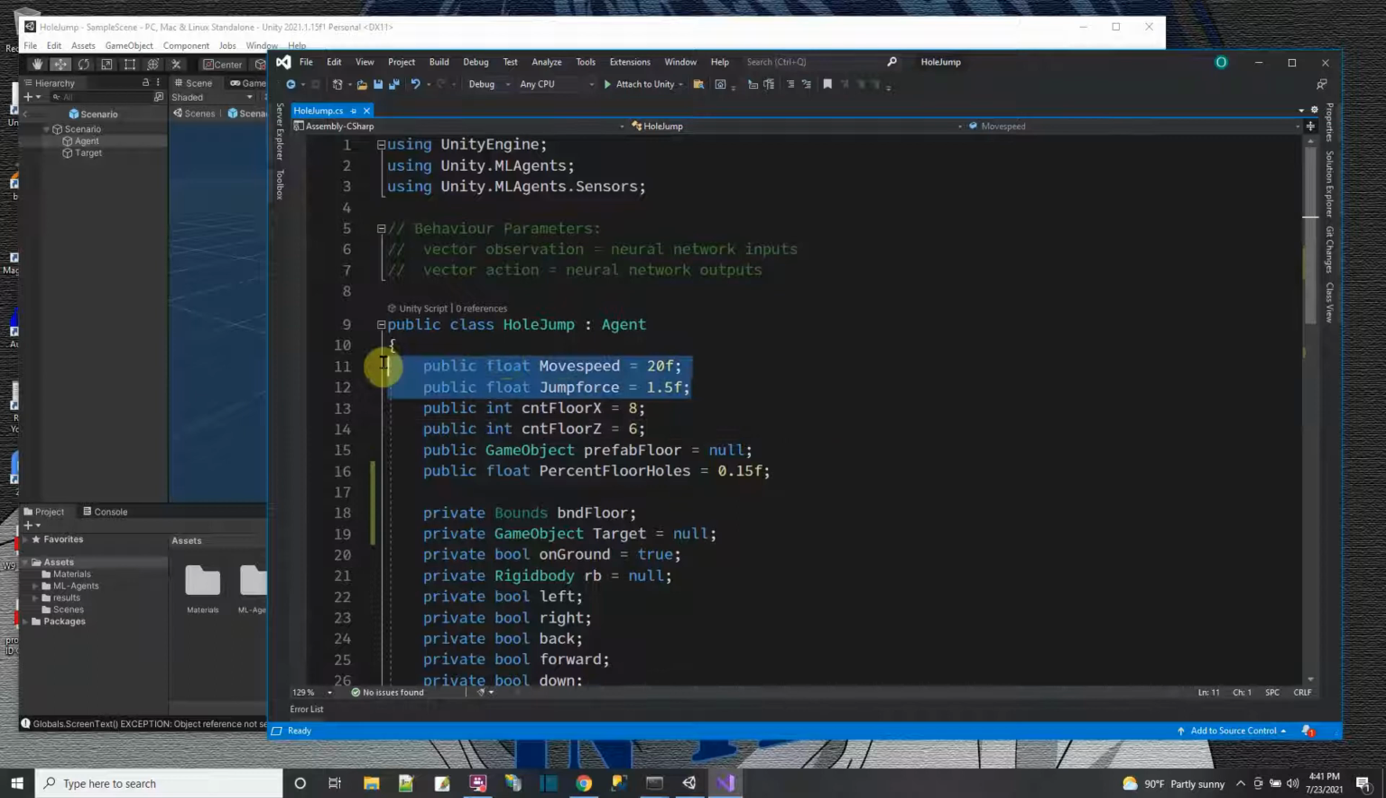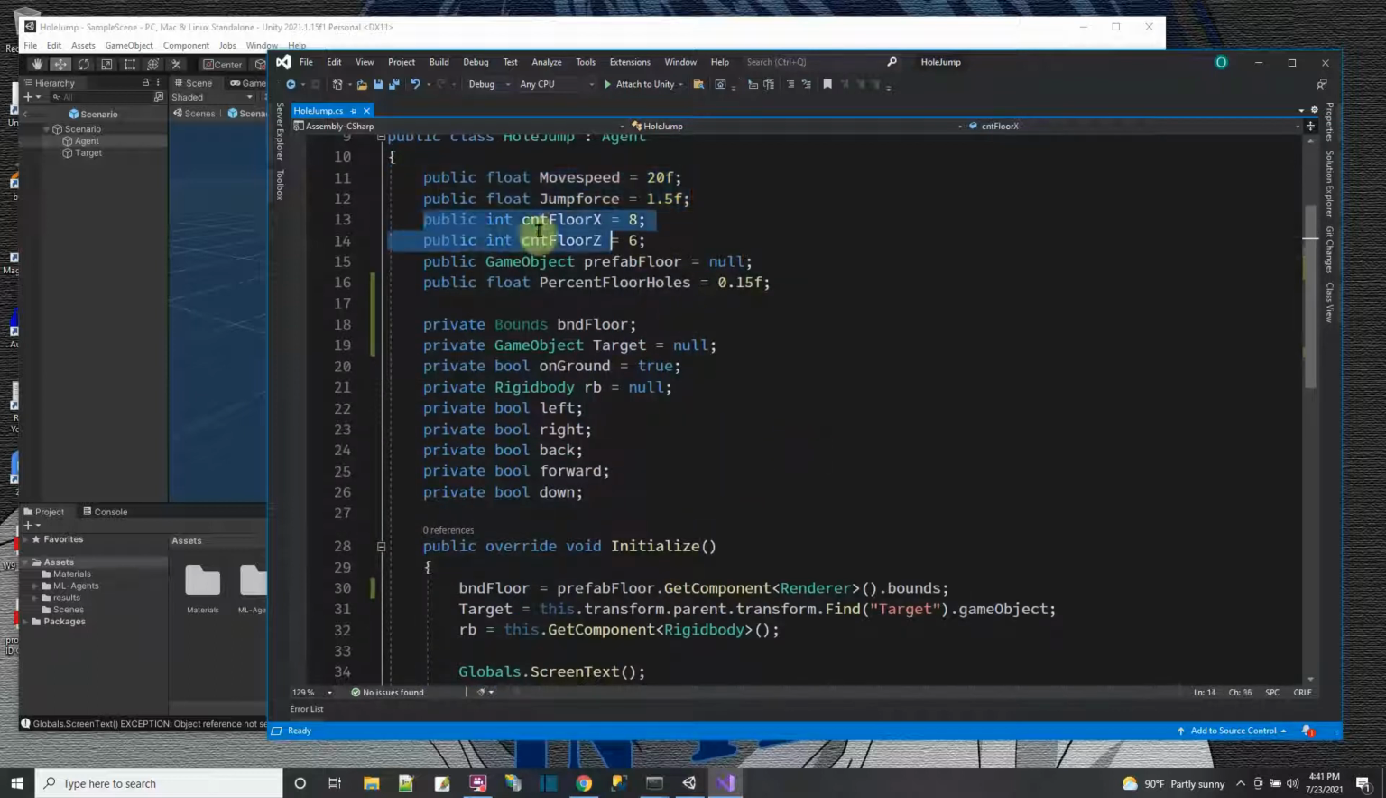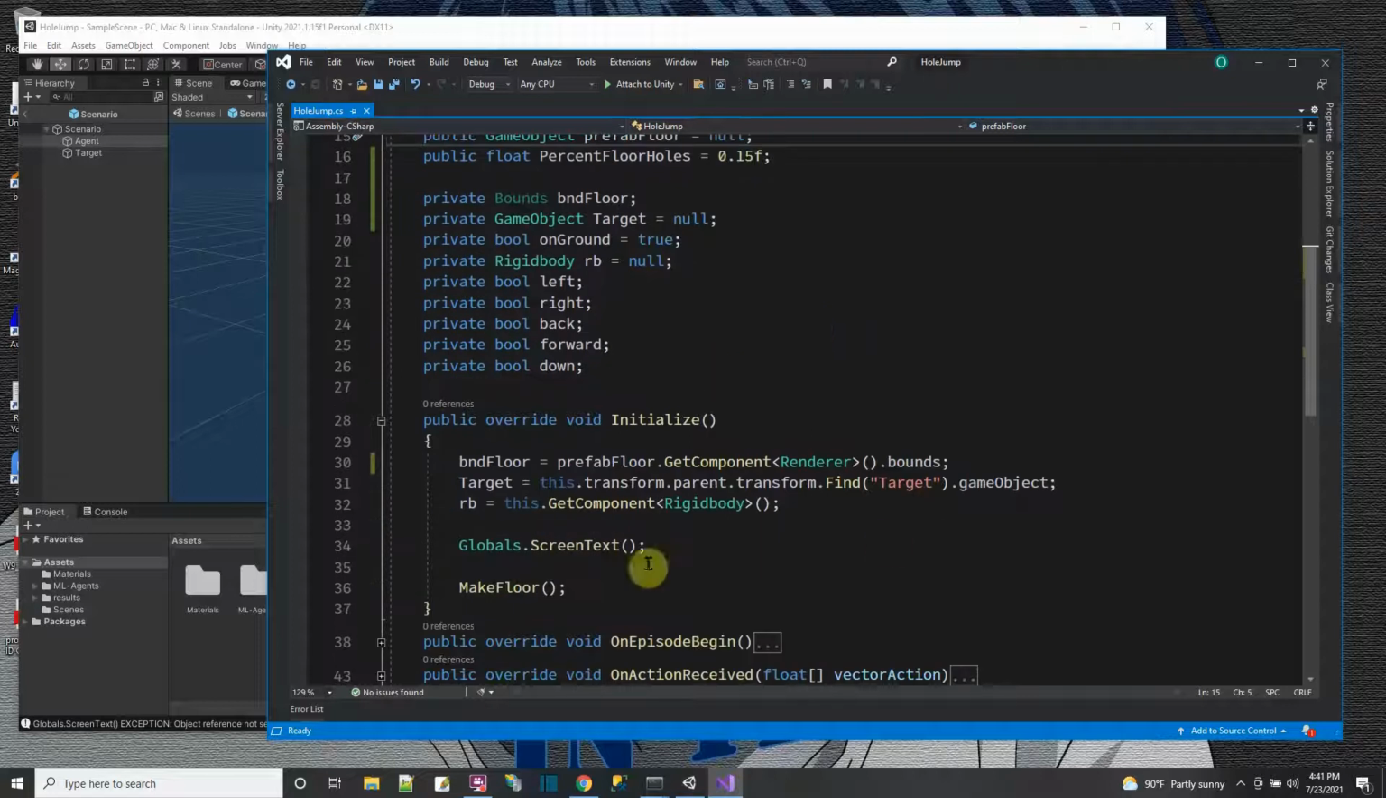I mean, the move speed and the jump force for how powerful the jump is, the size of the floor that you saw was getting made, and then I need to know what the prefab for the floor is so I could put them down and make those floors with the holes in them. And then how many holes do I want on the floor? It's a percentage thing. So I left that in the public variable so it could show in the inspector. Then within the script, I just needed to know what the bounds of the floor were so I could place them side by side like a tile.